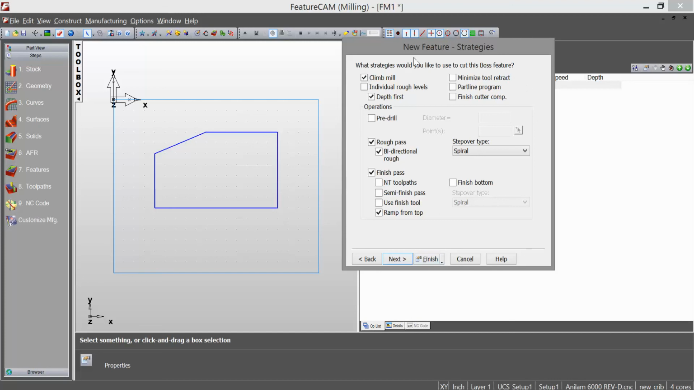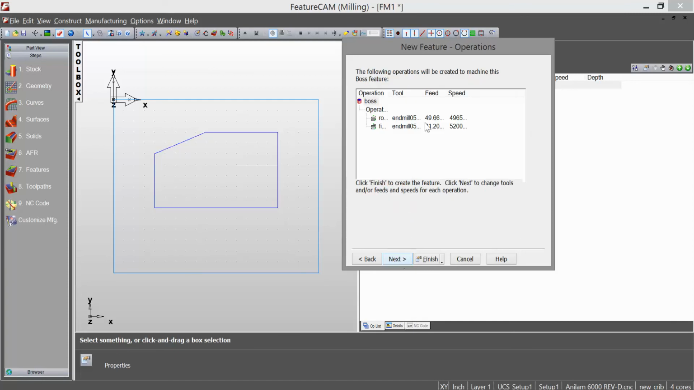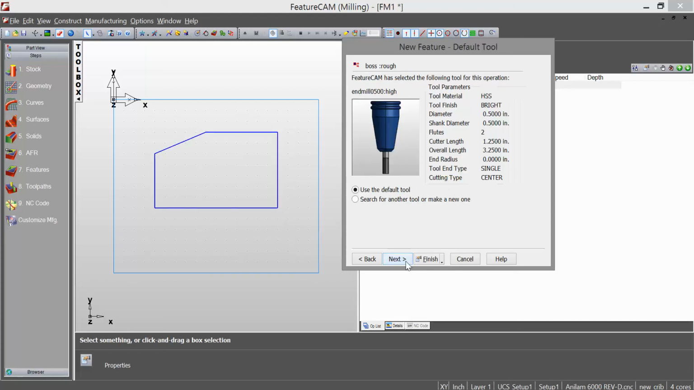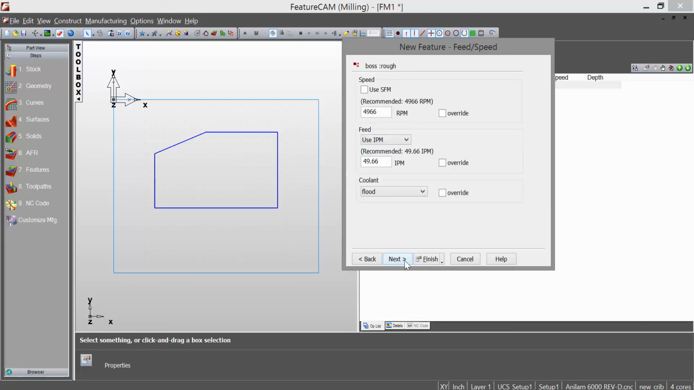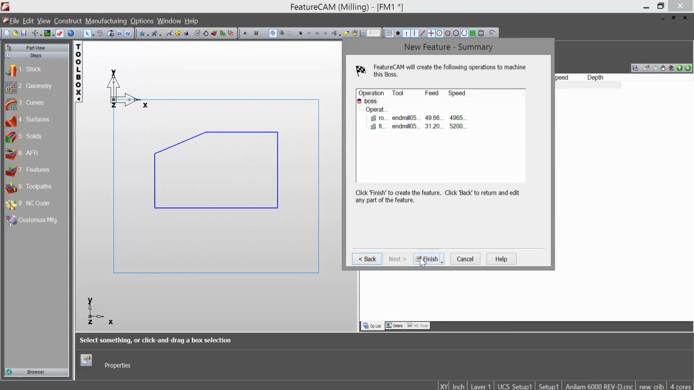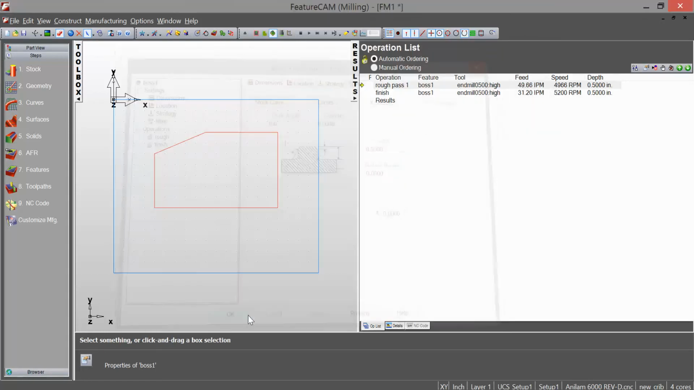Okay, again, we're going to leave a lot of this stuff at default. Rough pass, finish pass, climb mill, depth first. Hit next, and it's going to throw in the cutters that it's going to use based on your tool manager, your tool crib that you have set up. So it's going to go through all the tools that you're using, all the feeds and speeds that you have. And once you're done with that, you can hit finish. Hit OK. Now, again, it goes through just like a pocket, except the only way that you can see is that you have boss 1 as a feature rather than pocket 1.